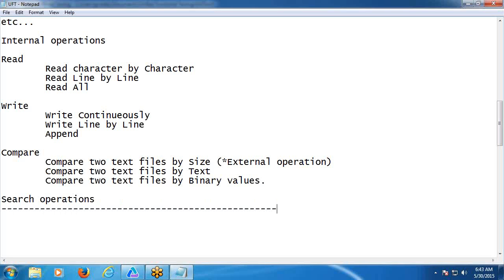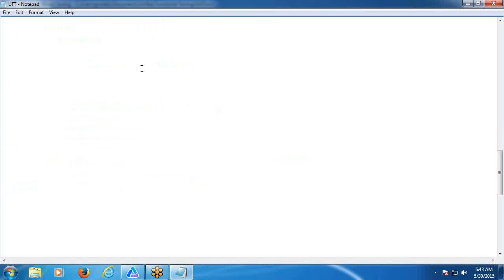These are the internal operations. Find the difference between these two, Madhuri: external operations and internal operations, give examples. External operations are like creating a text file and deleting a text file, whereas internal operations are reading, write, append, compare the text, read, write, compare, search, etc.